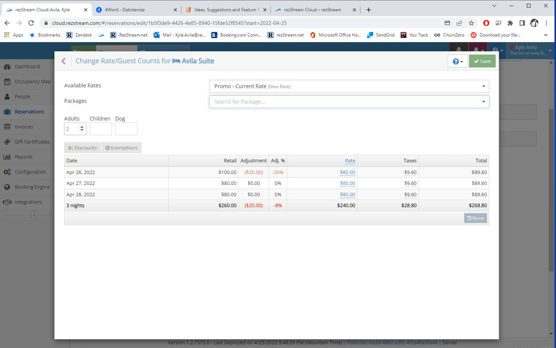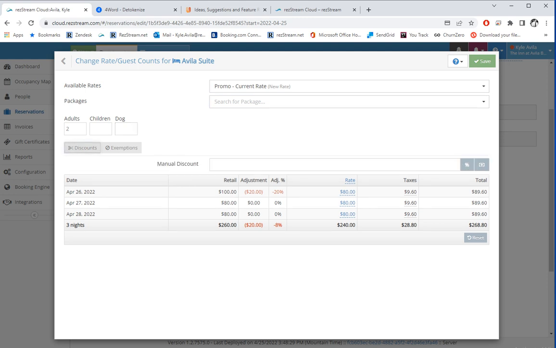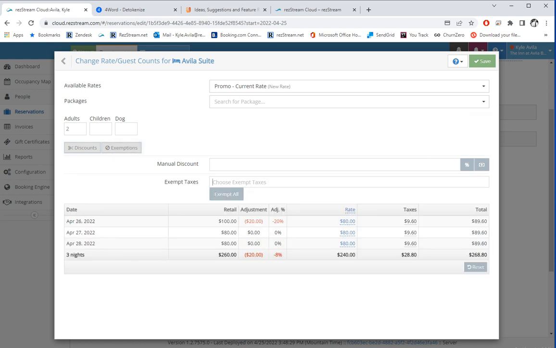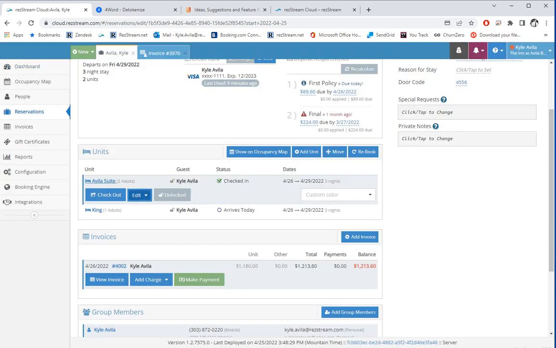Here's where I can change my guest count: adults, children, dog. I have my discount tab where I have my 2 types of discounts, either a percentage or a fixed amount. And then I have my exemptions where I can remove either a tax of my choice or just exempt all the tax. Again, if I do make any changes to this page, just save at the top.